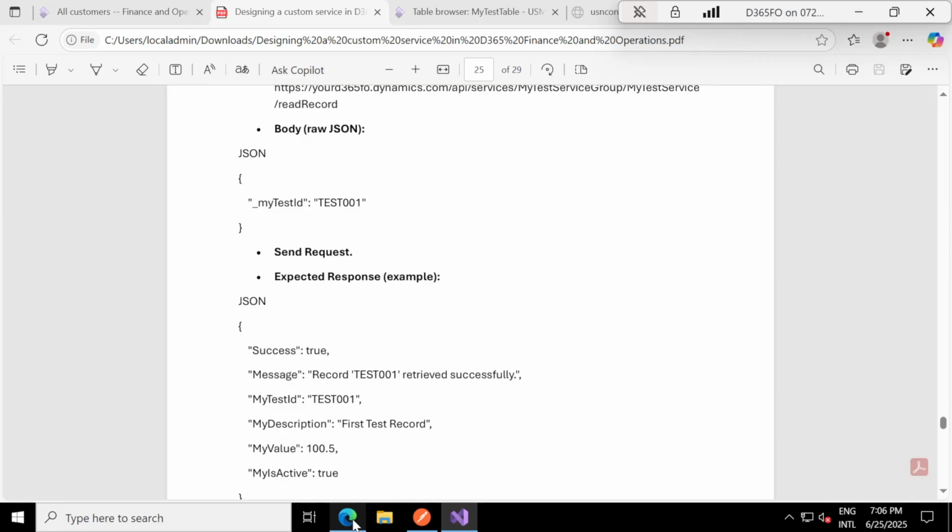If you follow this document, you also will be able to create all the services, and you will be better able to understand all the custom service requirements in D365FO.